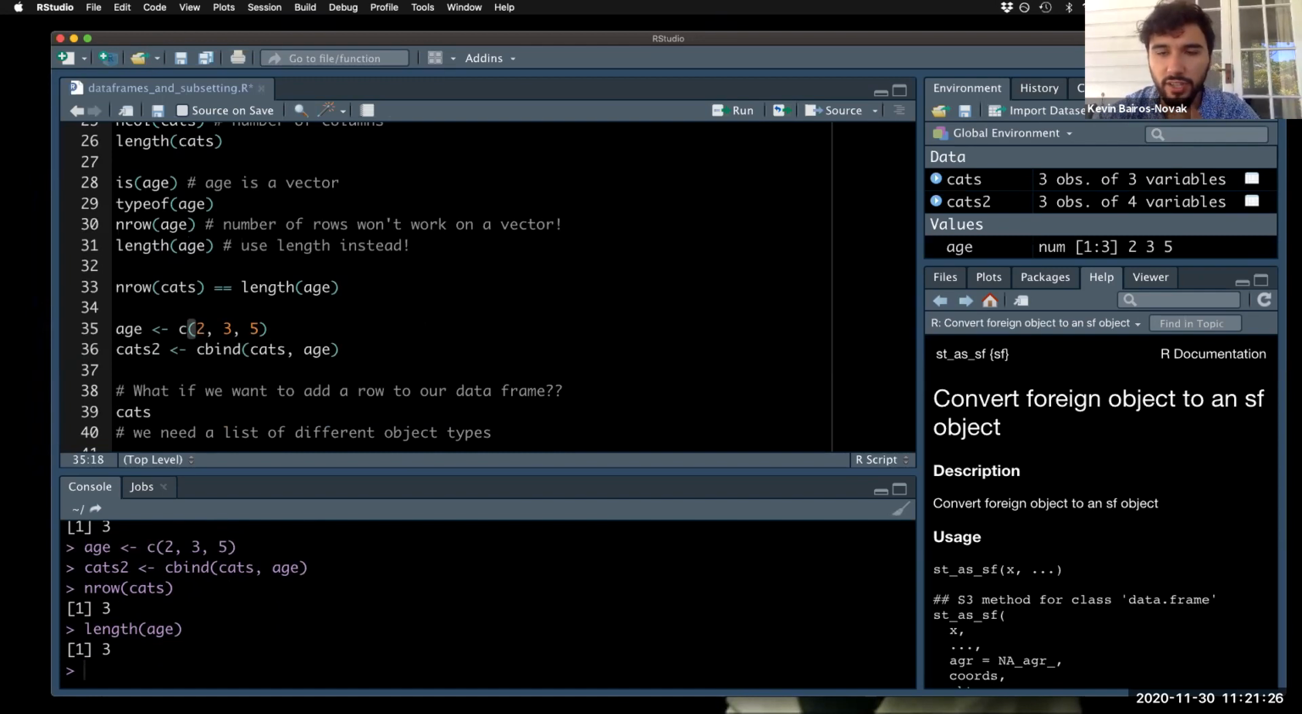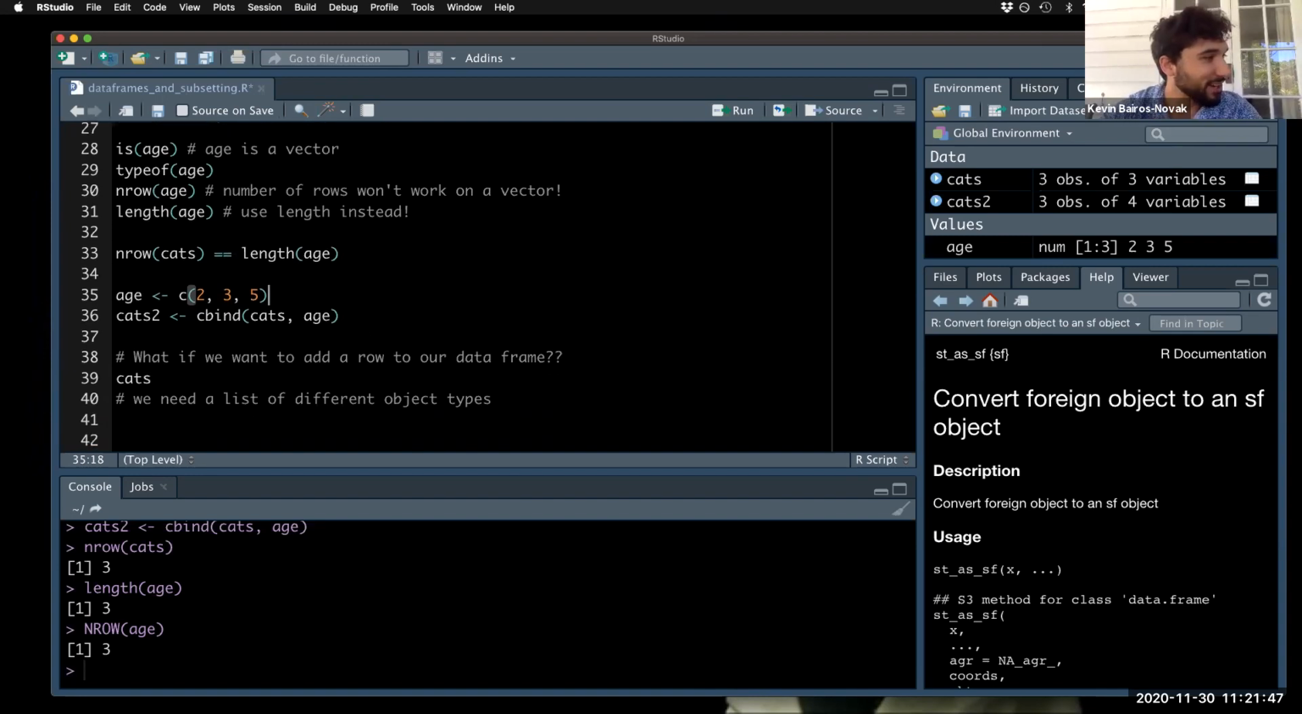Oh, it's cool that nrow would work as well. I'll try that. So there's this capitalized nrow function that Gia found, and it seems to work instead of length of age as well. So there's another function you can use for that. It's up to you which function you pick.